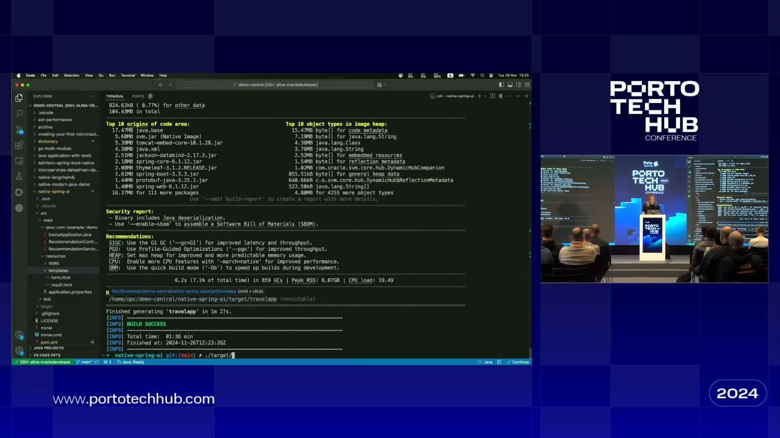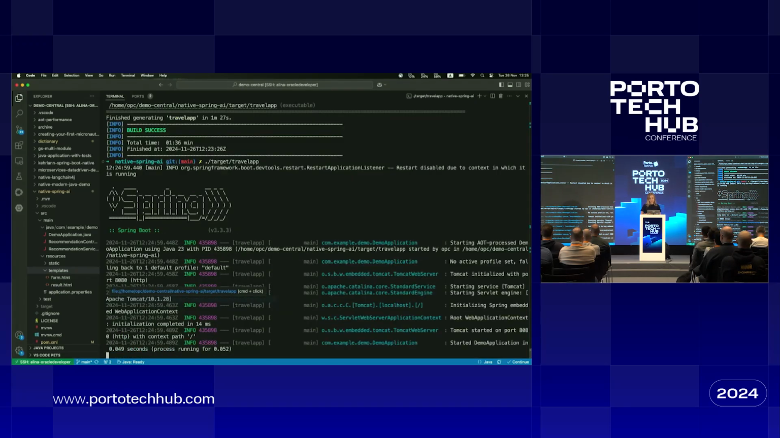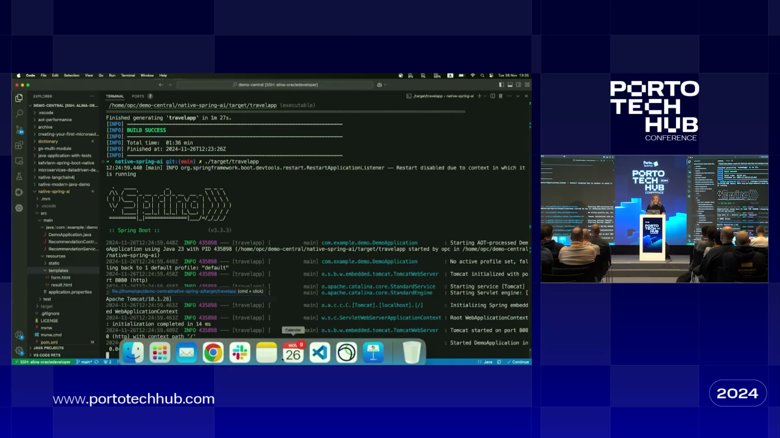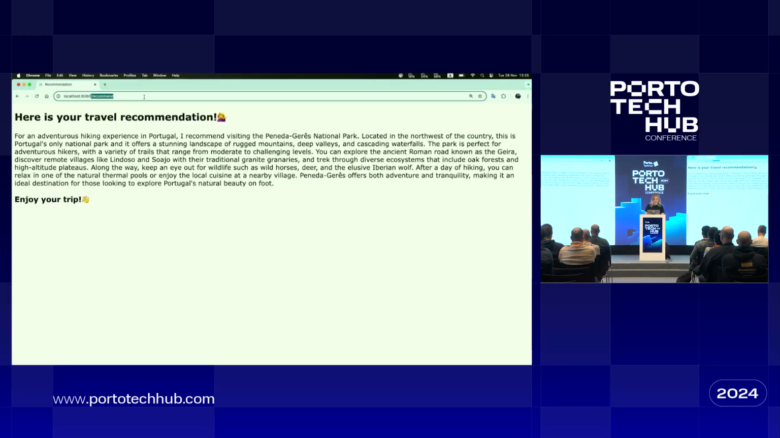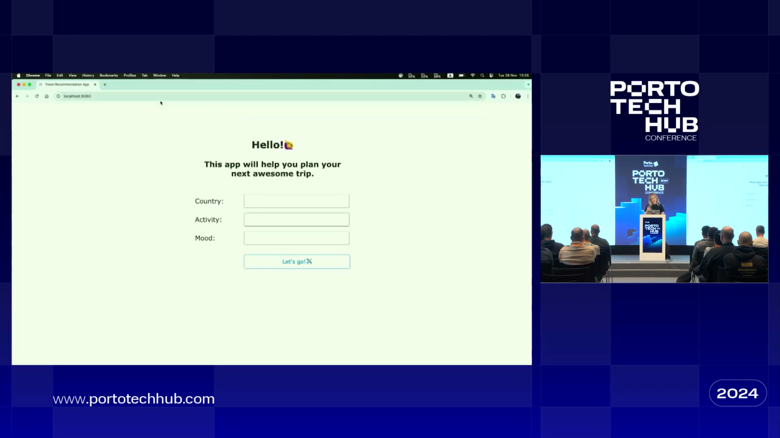So, target travel app. If you remember, previously our application started in something like 1.5 seconds. Now it's down to just 52 milliseconds. But let's see that it's still working and doing what it's supposed to be doing. So let's come back here. We see the same UI. Let's just make sure that it's working.